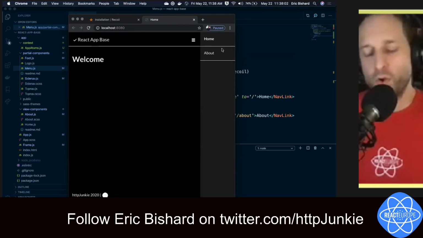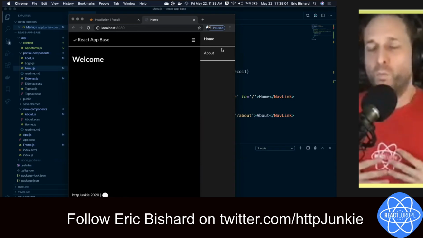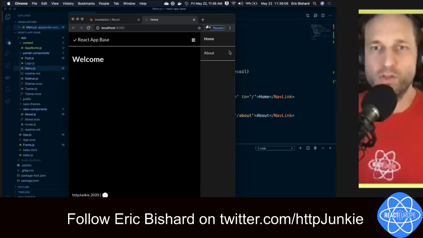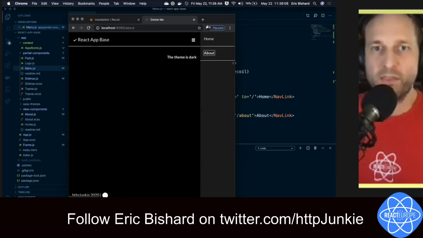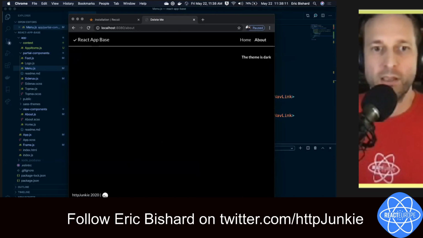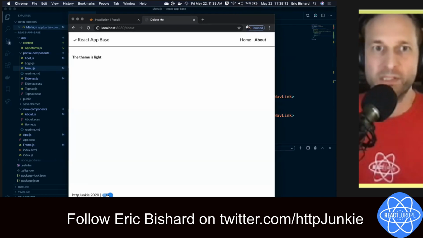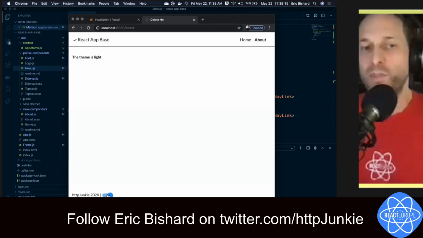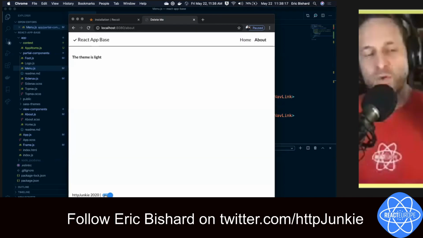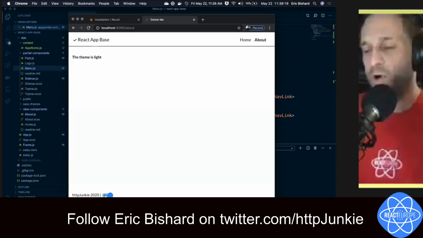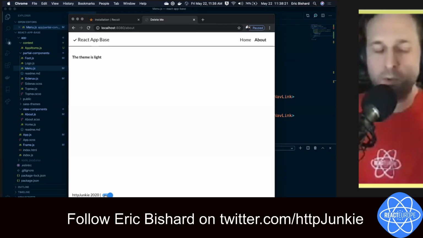Great. Let's also check one more thing. On the About page, see, the theme is dark. And when we change it, it'll actually move over to the other side and it'll say theme is light. So that's the derived value that we created with the selector. So we've covered atoms and selectors, which are pretty much the bulk of what you're going to be using Recoil.js for.